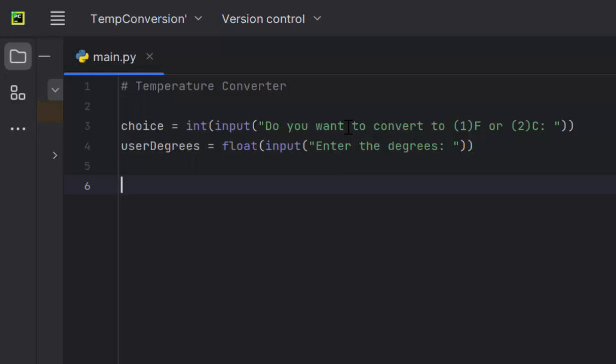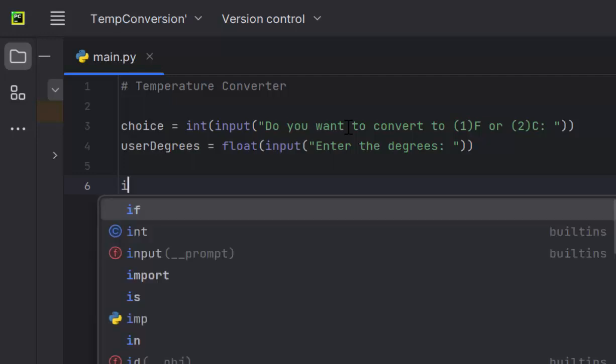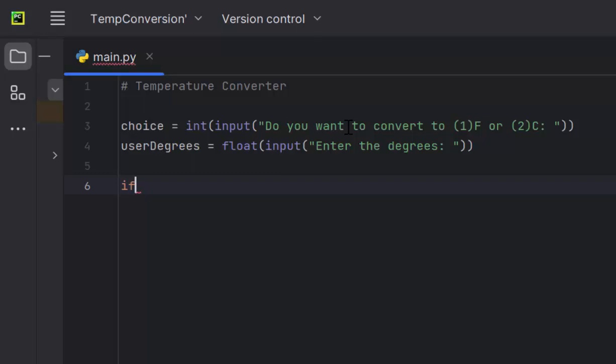Now we've got to talk about selection. The user is going to make a selection. They're going to select either 1 or 2 as their choice. We need to code that out. Here's how you do selection statements or if statements. You type in if, you put a space. That's all you do. Then the next thing that comes is the condition. What's my condition? If choice equals 1.